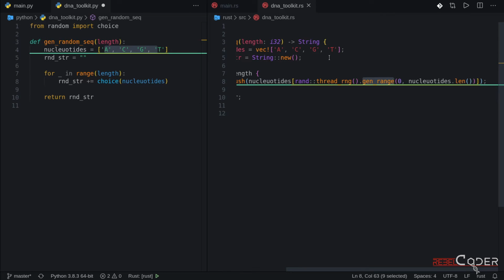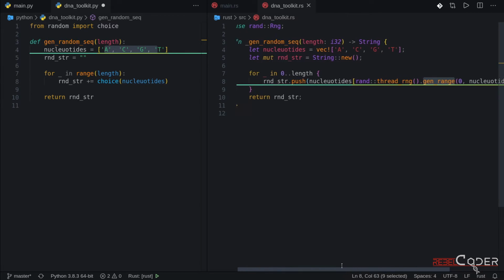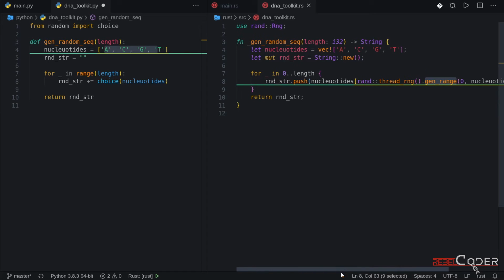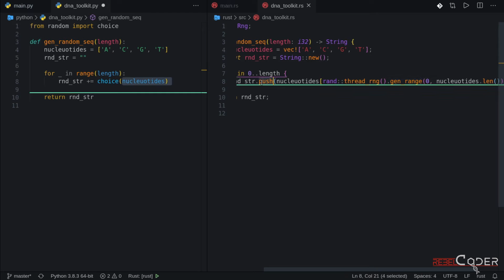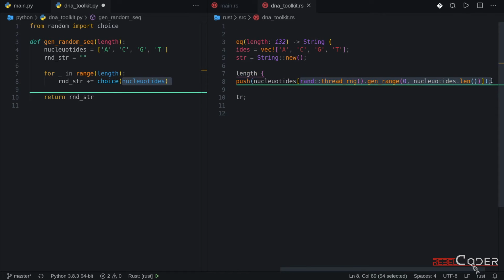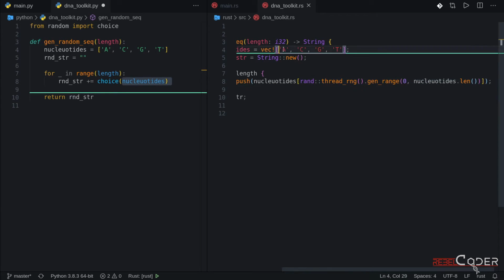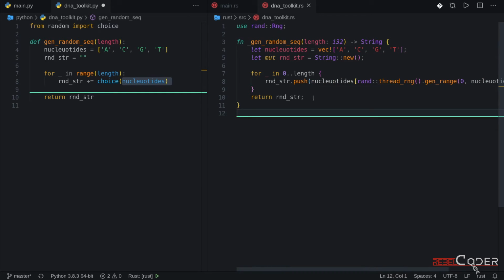0, 1, 2, 3. Okay, so there is a kind of first big difference. Here the choice method accepts the list and picks whatever is in the list. And here we are giving a push method that will push a character onto a string, our nucleotide vector, and this set of functions and methods will just pick a number from 0 to 4 and return whatever is in that index. Okay? And of course, we're just doing a typical return.